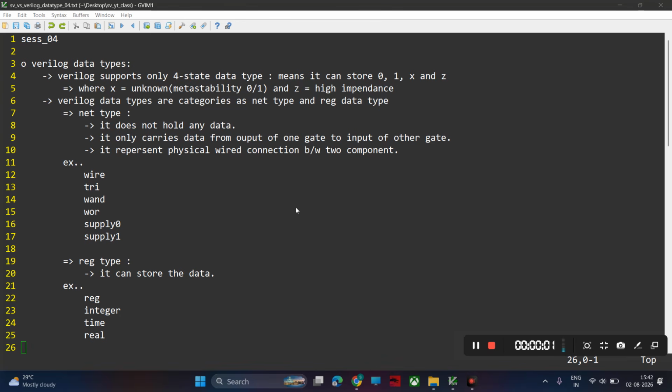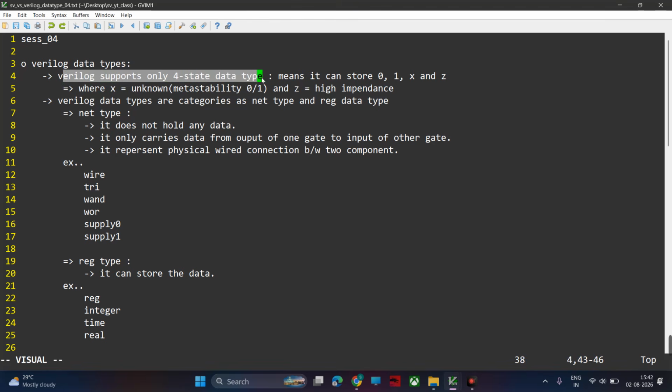In this video, we will see about SystemVerilog data type and Verilog data type. Basically, here we will see what is the difference between SystemVerilog and Verilog data types. Okay, so let's start with the Verilog data type. Verilog supports only 4-state data type.